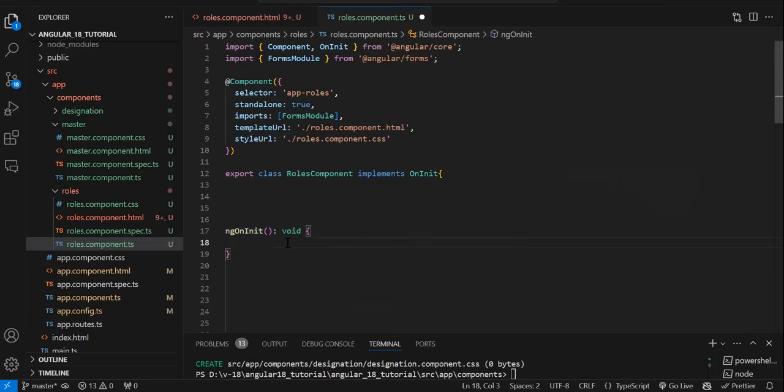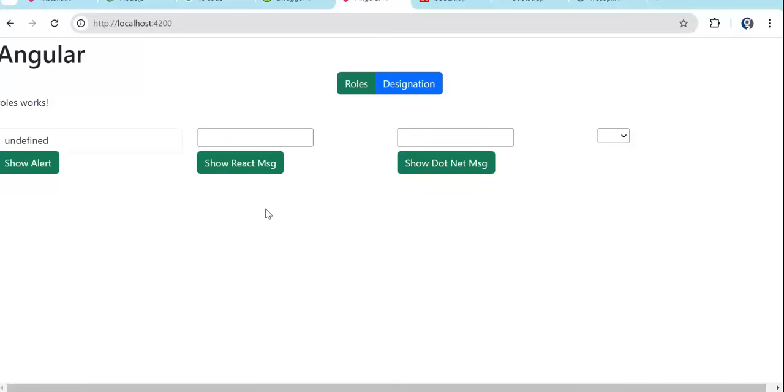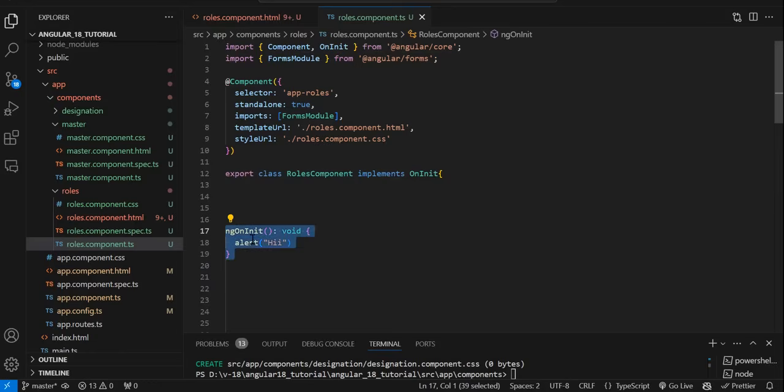Let's just add an alert over here saying hi. This is a normal function, right? But see how it behaves. By default, I'm getting that hi, which means once the component loads, this function is automatically executed and this alert box will be called. Fine. Now I need to make the API call.